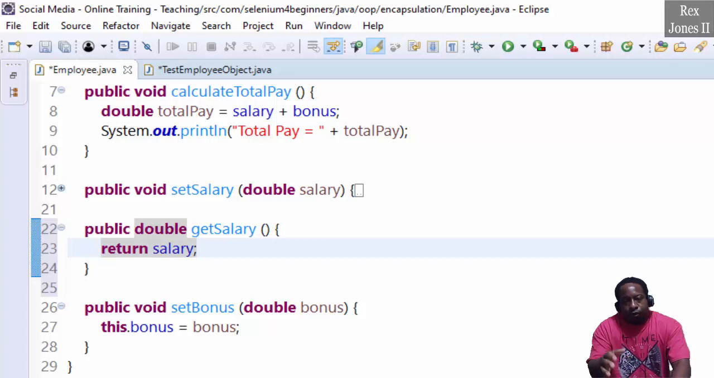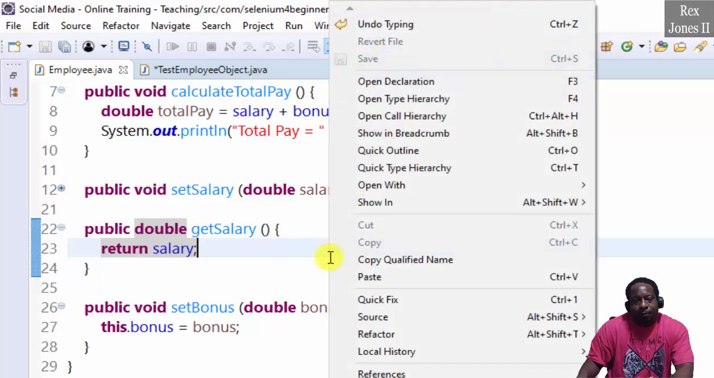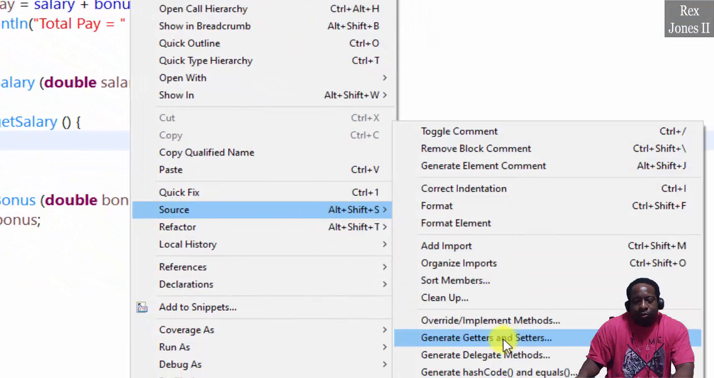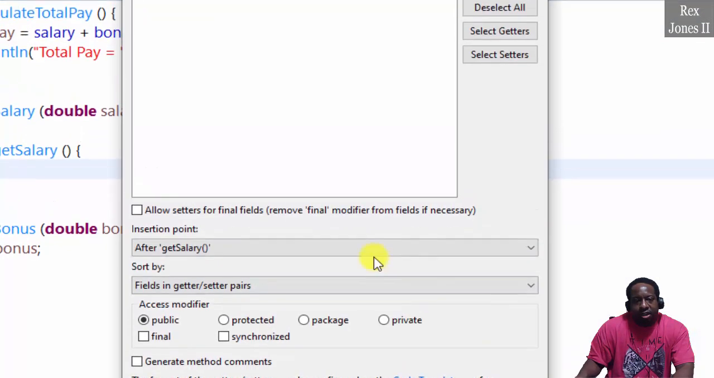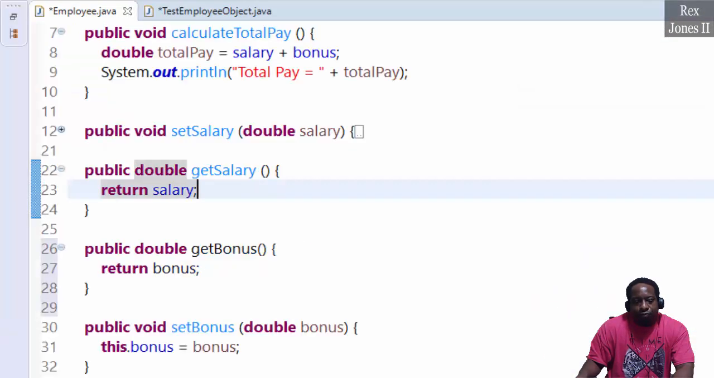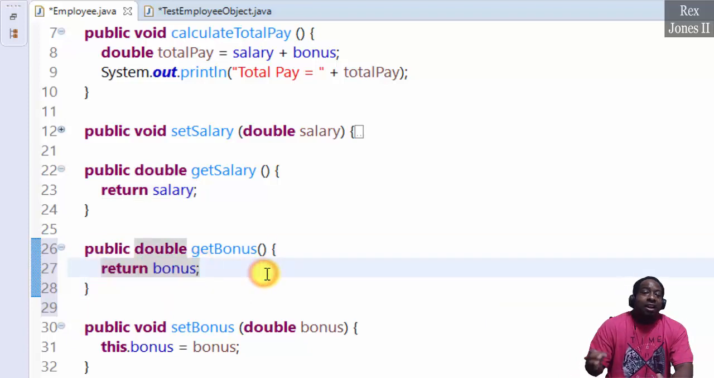From the beginning, if you did not want to write each getter and setter method, then Eclipse can generate both methods for us. Right click, select source, then generate getters and setters, then check bonus, and click OK. There it is. Public double getBonus, and return bonus. Now let's finish our print statements.